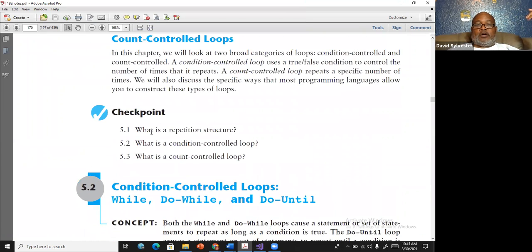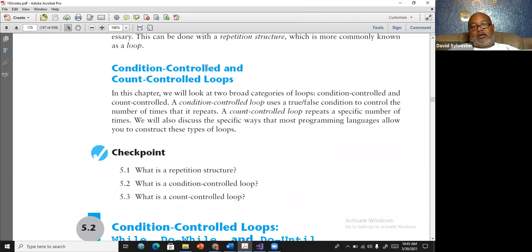So it says, well, let's see, you've got the conditional control, which we talked about, the while and the do. We didn't look at the do yet. We'll look at it later. And then the count control, which is the for. All right. So it says a condition control loop uses true false conditions to control the number of times that it repeats. While X is less than 5, true or false. If it's true, it performs it. So that's conditional. Count control loops repeat a specific number of times.